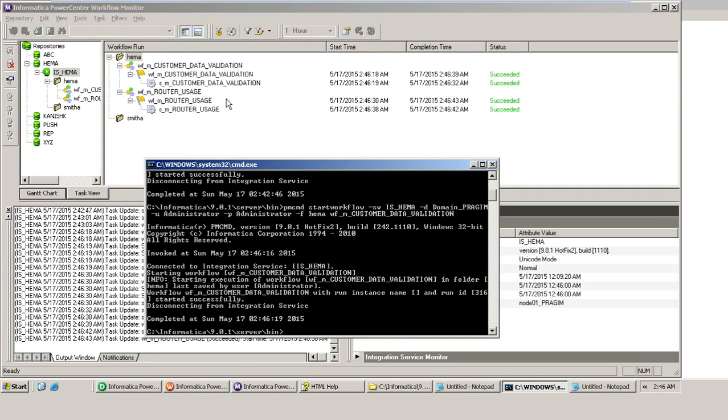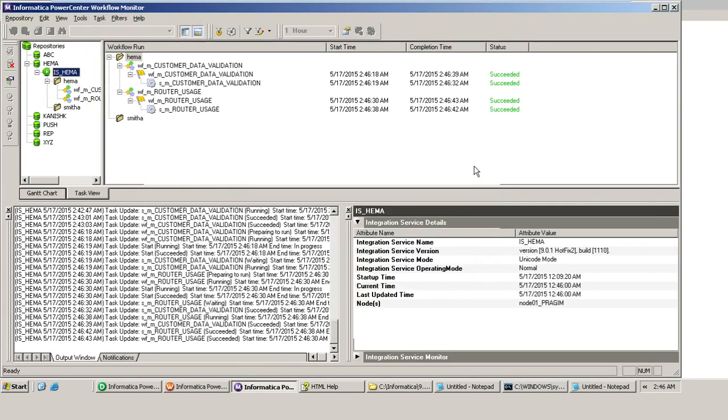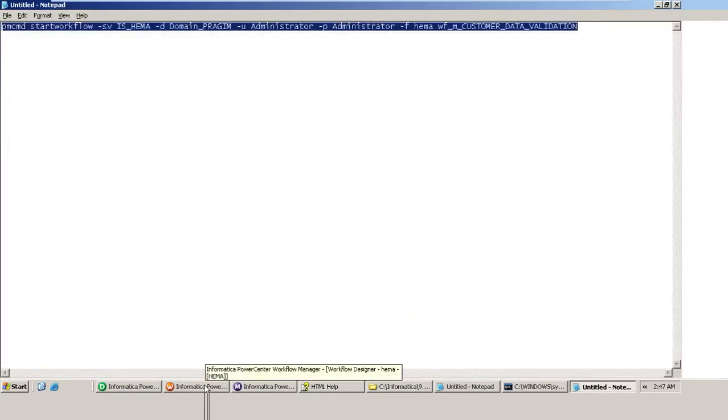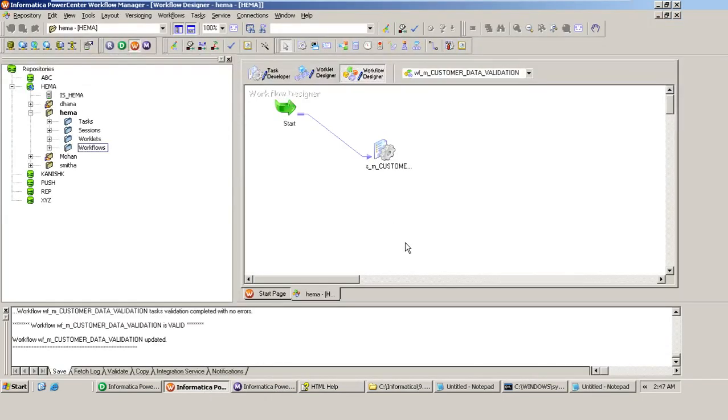Let me give one more example. There is a way called concurrent execution. Concurrent execution is nothing but running the same workflow. For example, if I run the workflow one time, while it is running you can't run it again. It will say the workflow is already in use, it is running, so you are not supposed to run the same workflow when it is running.